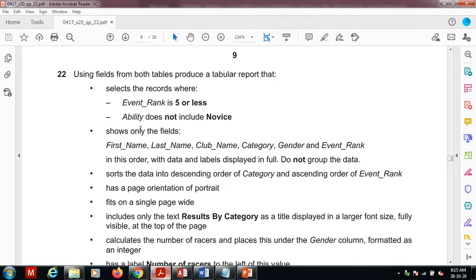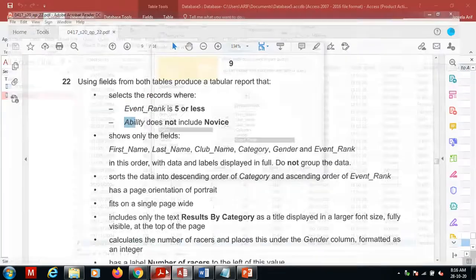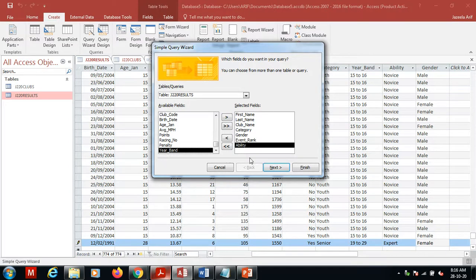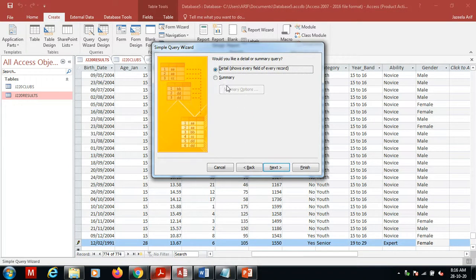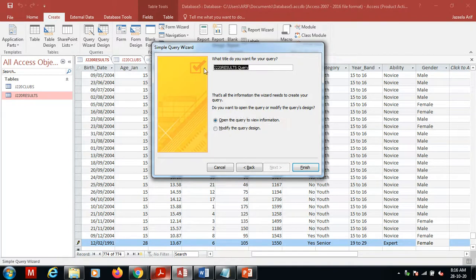Now we will just move to the next question, and there you can see we have to do the criteria for event rank as well as ability, but ability is not added, so it's better to add ability, but while creating the report you can ignore ability. So I added ability as the last field, and now click next. Not summary report, it is a detailed report. If it is a summary report, either in the question they will be mentioning the summary report or they will be asking a report for each record, then only we have to go for summary report. Now choose detail, click next, and now I'm going to name this query as query 1 for me to recognize it among different queries. And if I want to go to the design view directly, I can choose modify the query design and then finish.